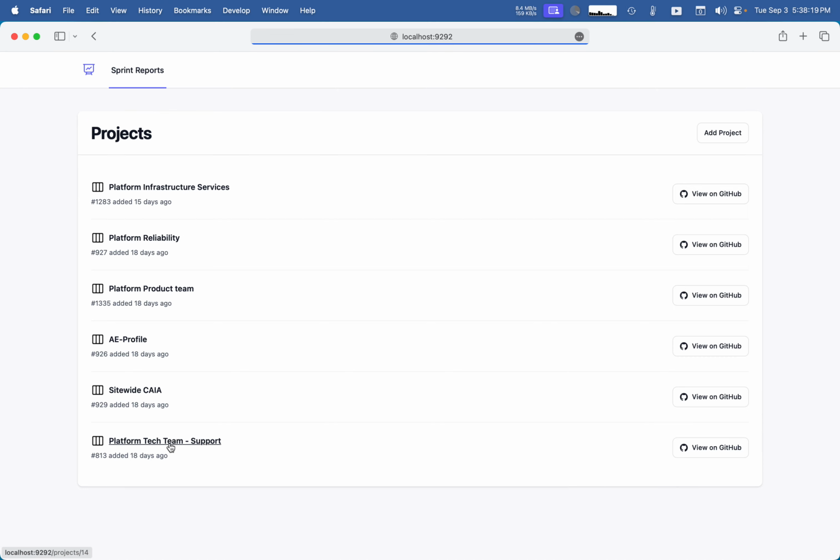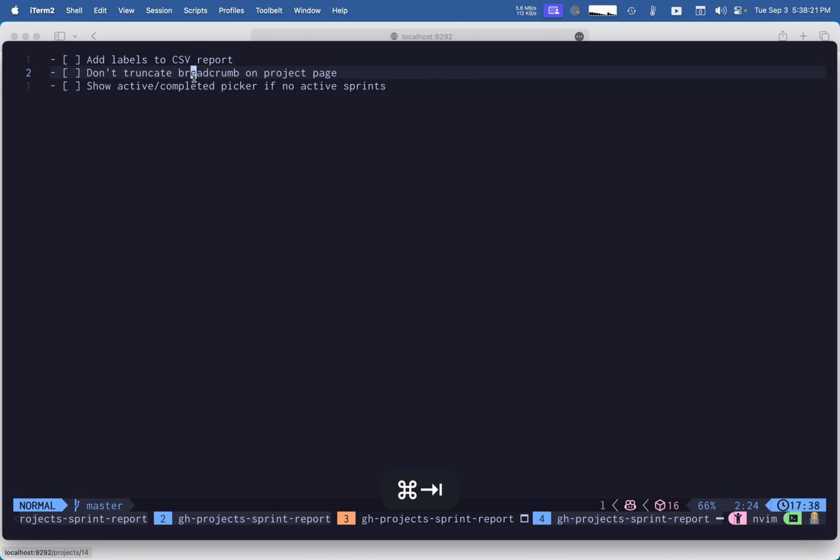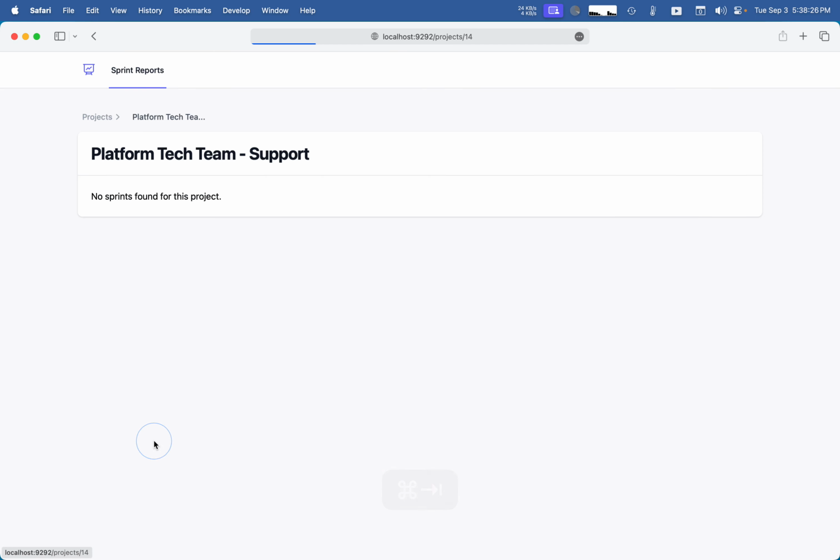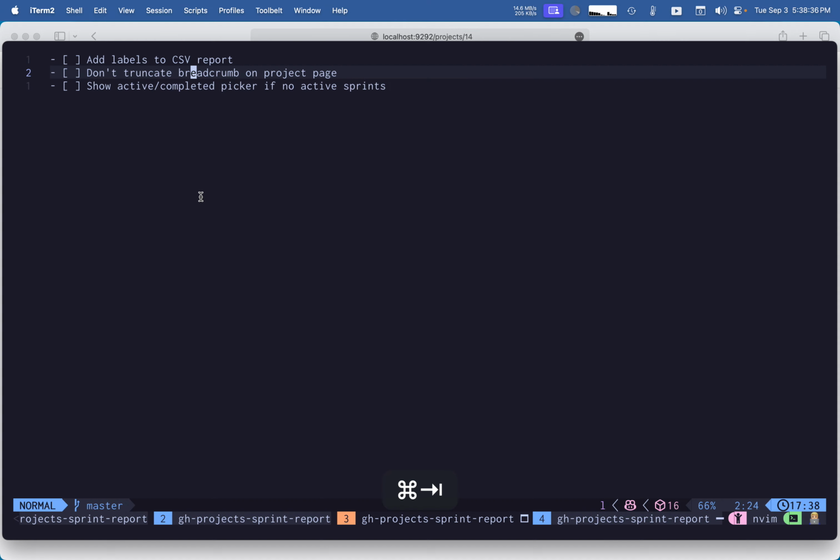And then the last one is show active completed picker if there are no active sprints. So on this, no sprints found, but there could be a completed sprint, but I can't get to it because the little picker here between active and completed is not available. So let's tackle this first one.